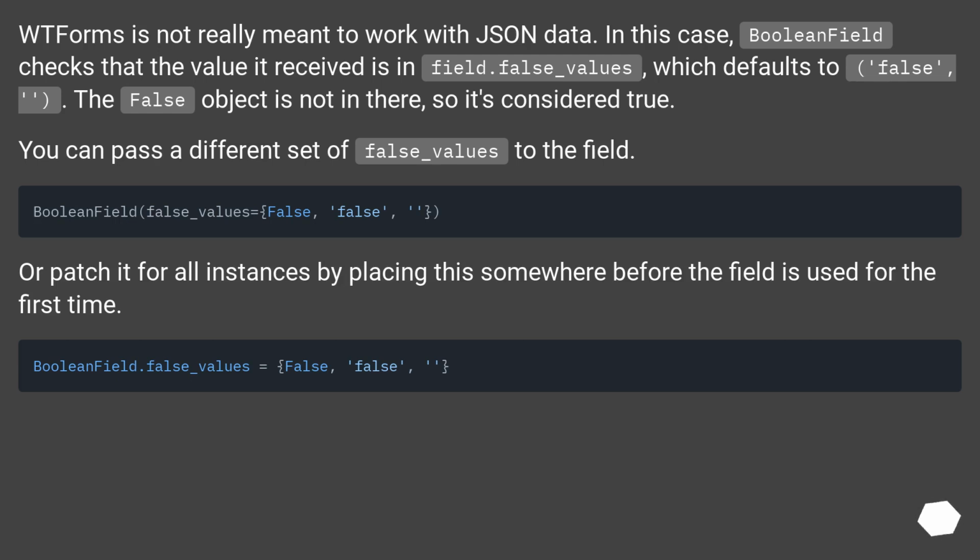You can pass a different set of false_values to the field. Or patch it for all instances by placing this somewhere before the field is used for the first time. You may be better off using a serialization library such as Marshmallow to handle JSON data.